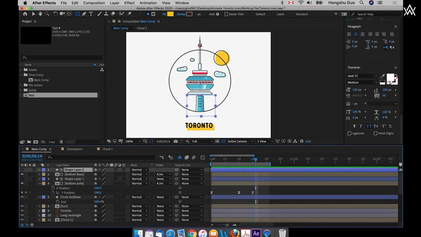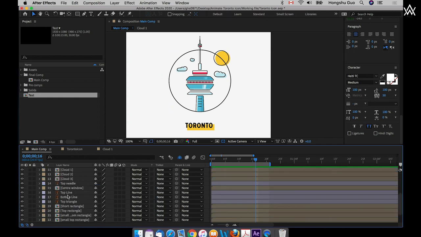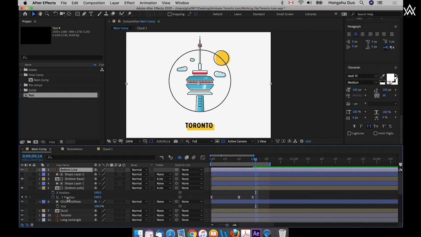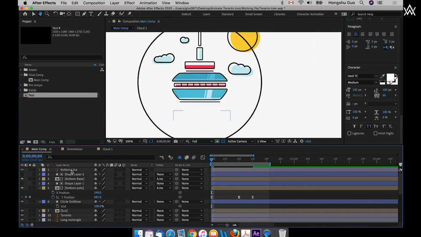Next, what we want to do is we want to animate this single line here. So let's go find this line layer. We got the top line and then bottom line. Use shortcut to bring it to the top. Command-Shift right square bracket. Zoom in. This is going to be easy.